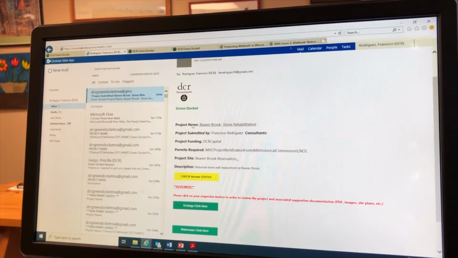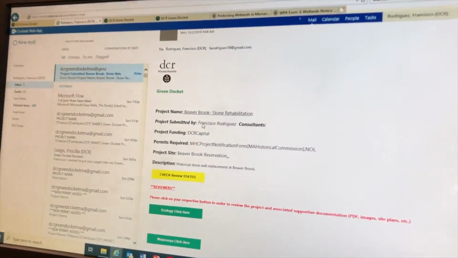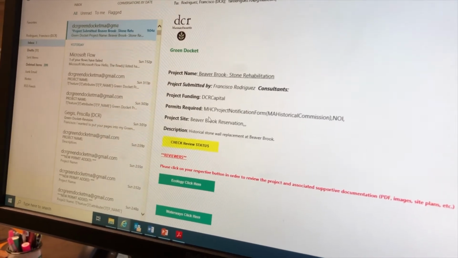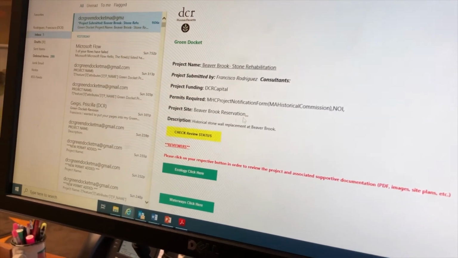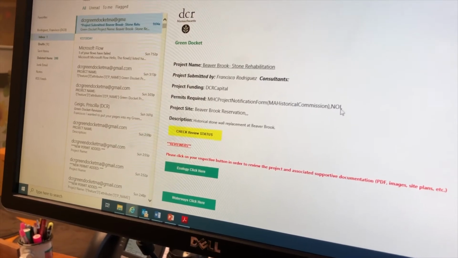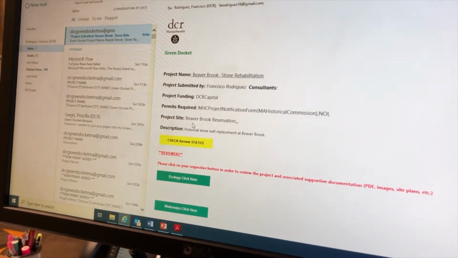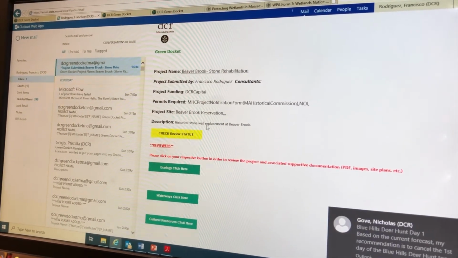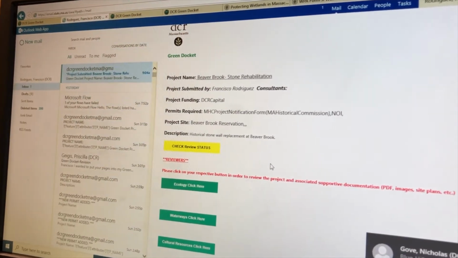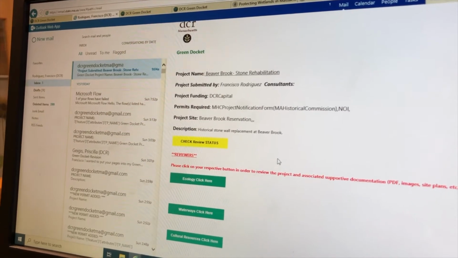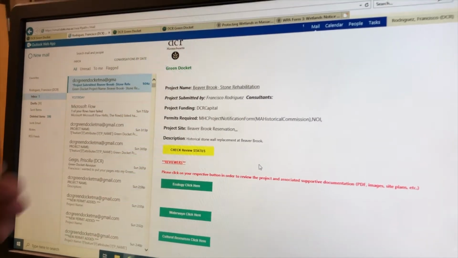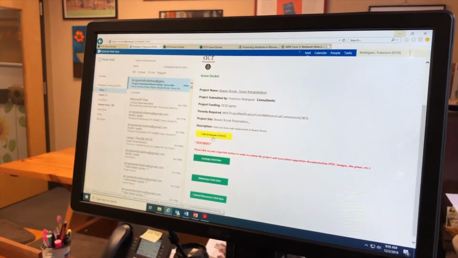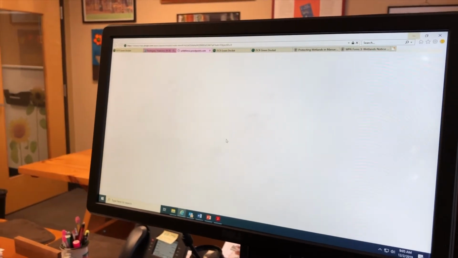It'll have Green Docket, who it was submitted by, so in this case it would be you. The funding source, the permits that you selected that you might need, so in this case MHC, the project notification form, and an NOI. The project site, which is Beaverbrook Reservation, and then description you submitted, historical stone wall replacement at Beaverbrook. So in your case, as project managers, the only thing that you have to worry about in this email is the general information of the project and the status of your review. So the status of review is important.